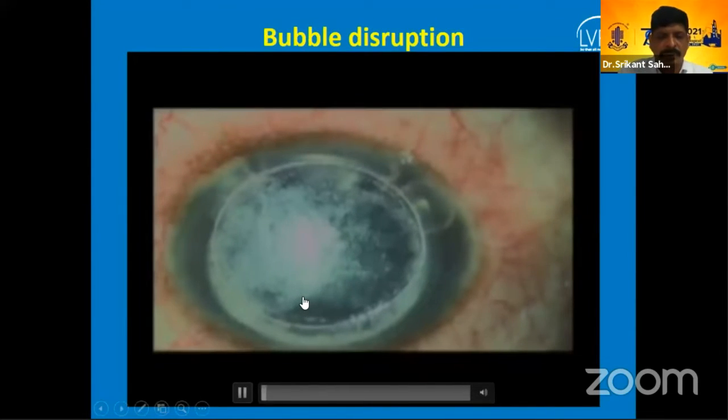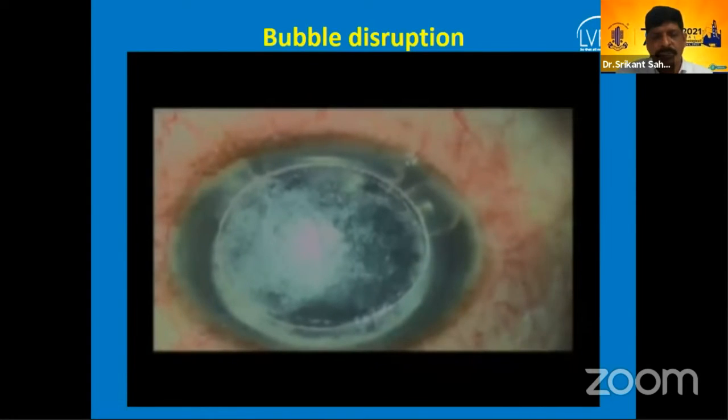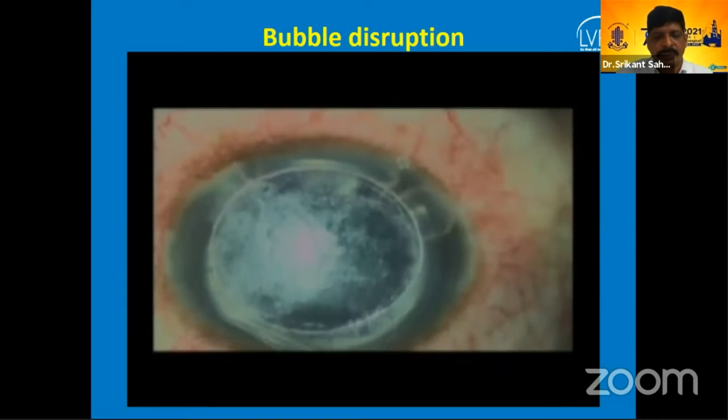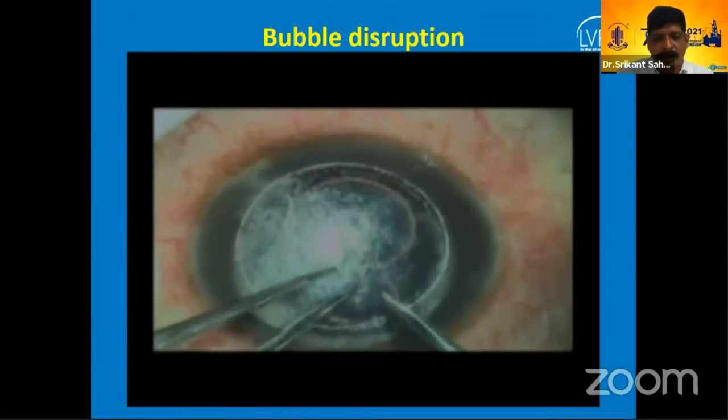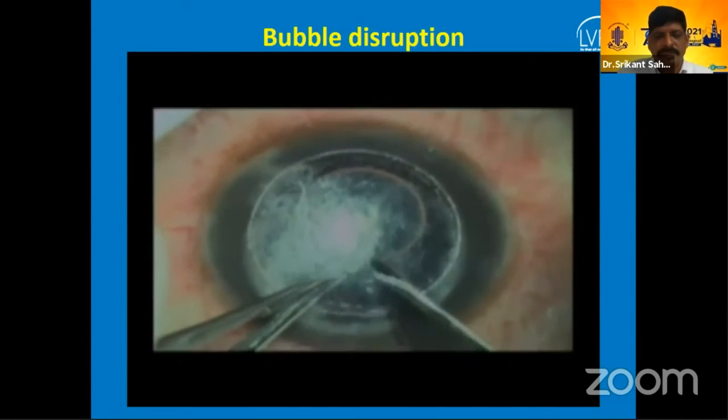So what we do, we take an 11mm blade with the sharp edge pointing up. This is the bubble, which I'm showing on the microscope. Once you nick it, the bubble comes back to the center, which means that it is released.